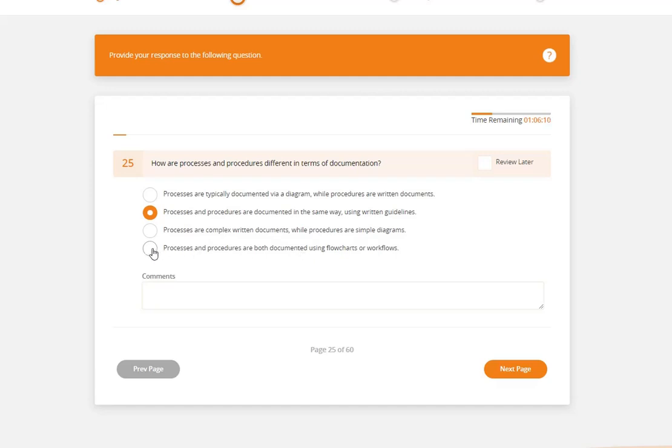Now, processes are the steps for automation, right? Basically, we will depict those flows using only diagrams. So I believe processes are typically documented via diagram and procedures mostly in documents. They will be written only in documents. I think the first is the correct answer here. I'll go with the first one. The next page, next question.